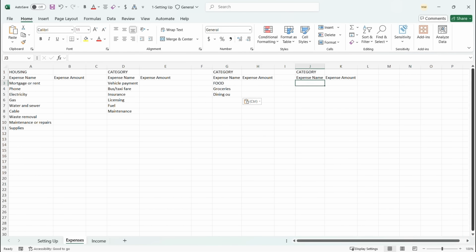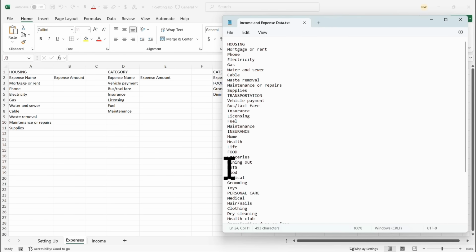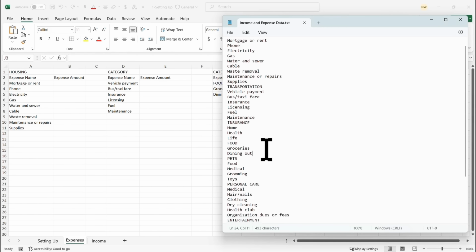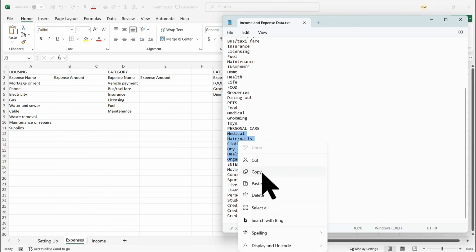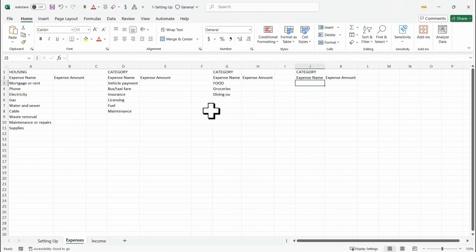And then I'll do one more. Maybe I'll just go for, if you have pets, you can add pets. I'll go for personal care. So I'll go ahead and just add these in here. So feel free to add as many as you want. I just want to keep it simple. I'll just add 4 in here.